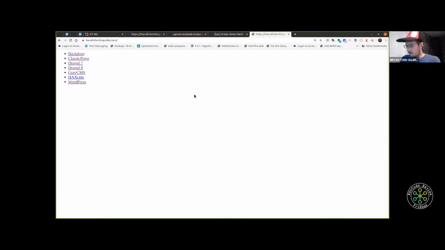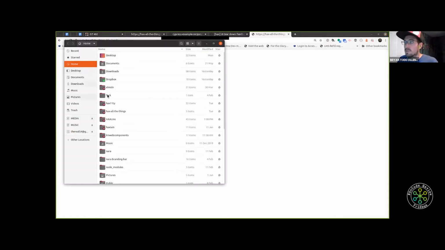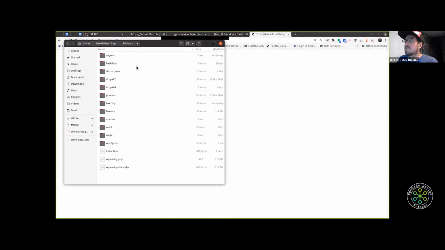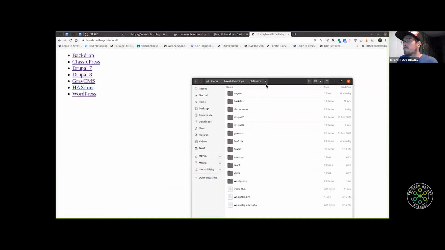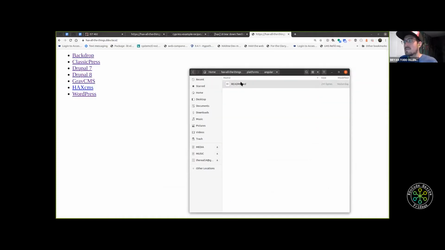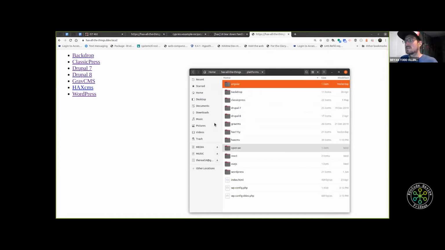So the HAX all the things repo, which has some boilerplates in here, actually has other boilerplates now as a result of me messing around this week. Although the Angular one just says, README, please contribute an Angular one, because I failed miserably.